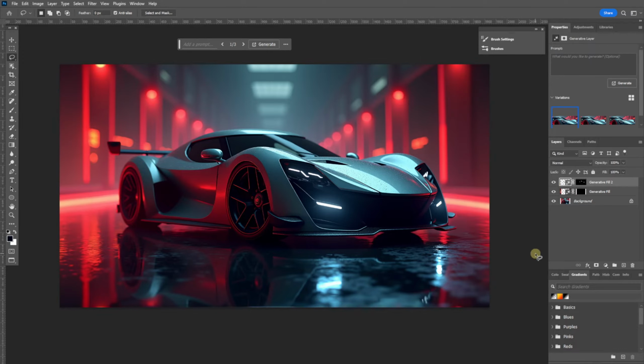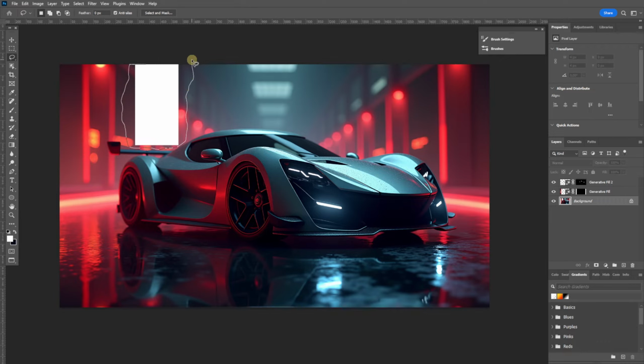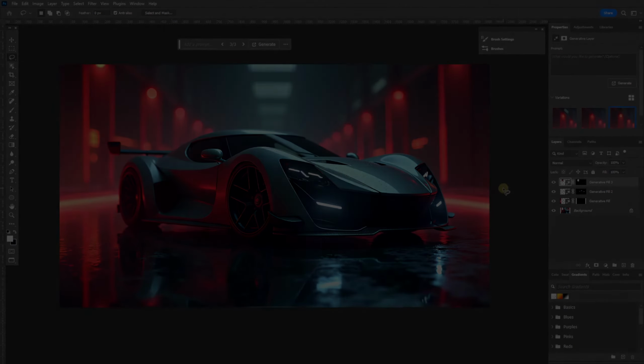Please make sure that you have Photoshop Creative Cloud 2021 or any subsequent versions released after that date installed on your computer. So let's get started.